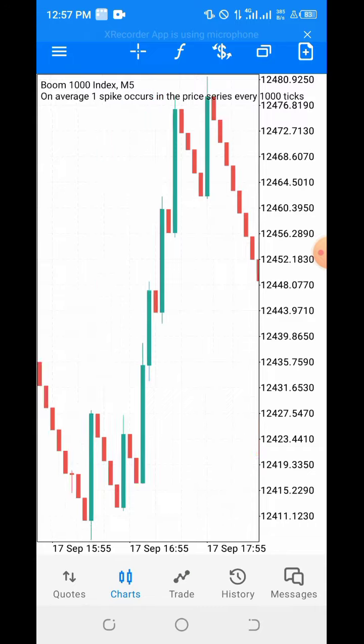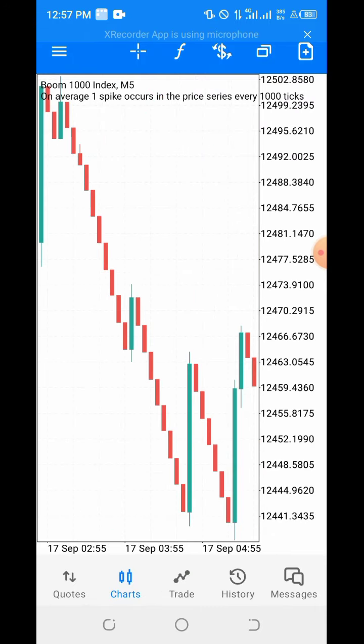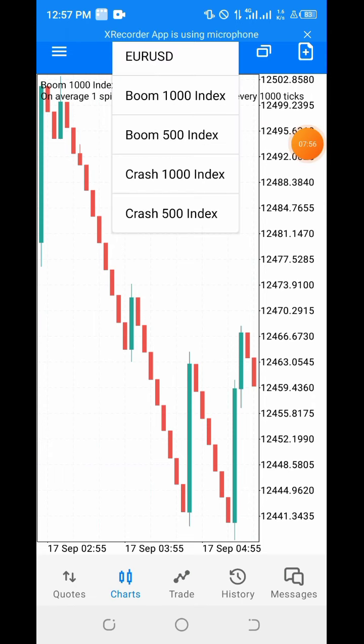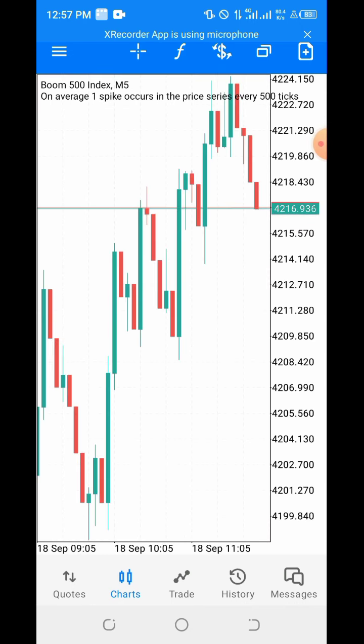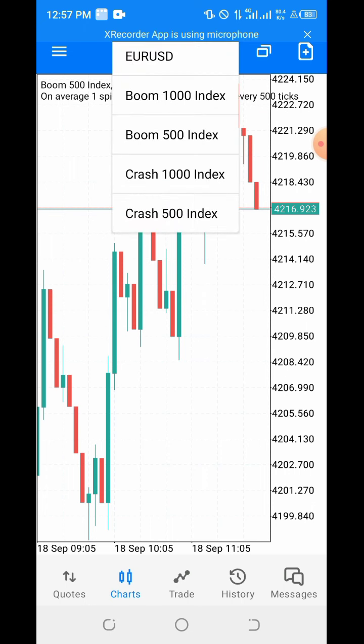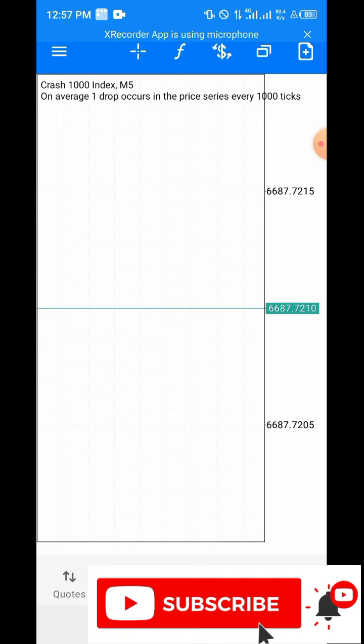Once you want to switch, you click on this dollar sign up here. You click on it and search for boom or crash. So this is it. We are good to go.